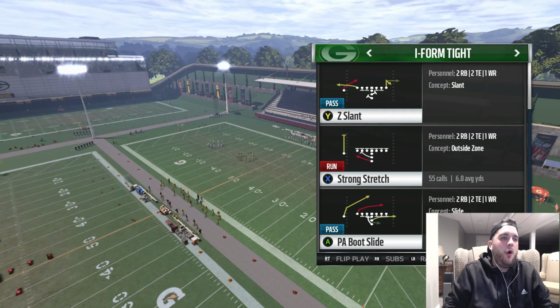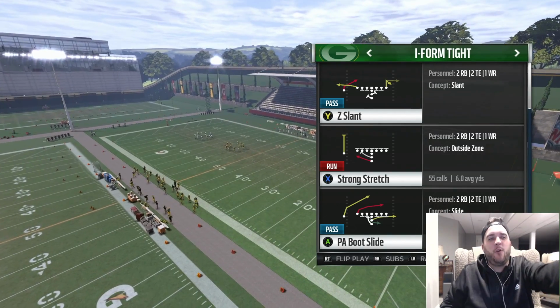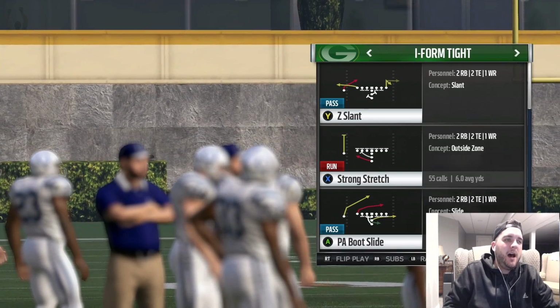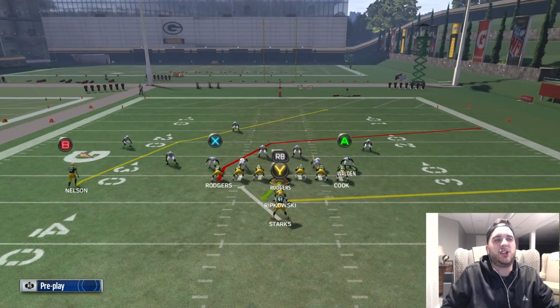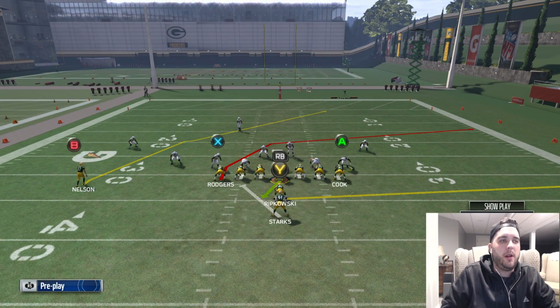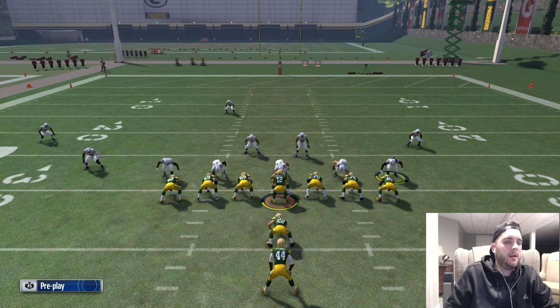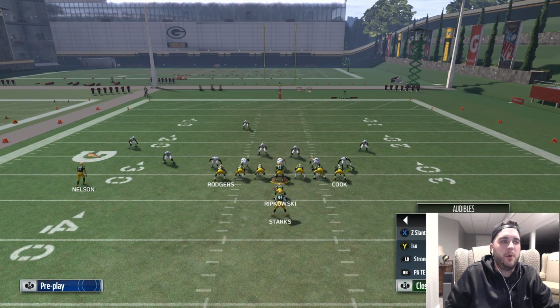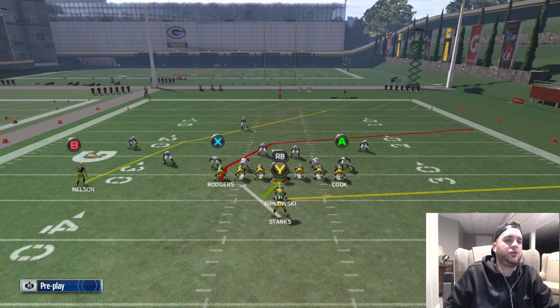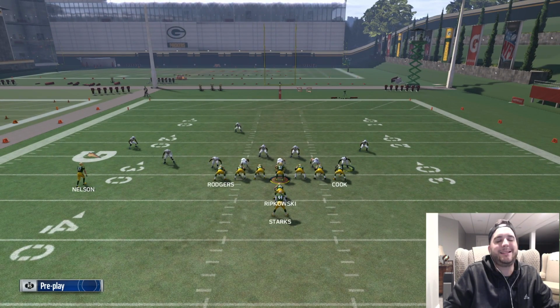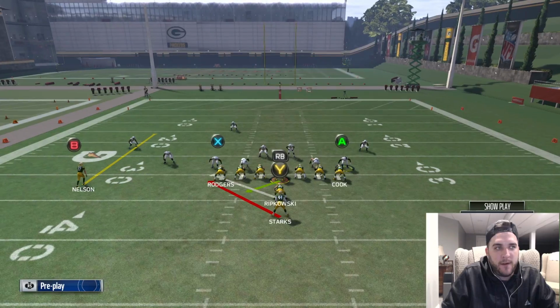We'll get into the play right now. So the play will come out in I-form tight PA boot slide. This is the play we want to come out, and this sets the tone to your opponent. We'll talk about this in a second, so hold your horses there. But let's take a look at the play. The reason we come out in that PA boot is because our strong stretch is the run audible down in this Denver Broncos offensive playbook.